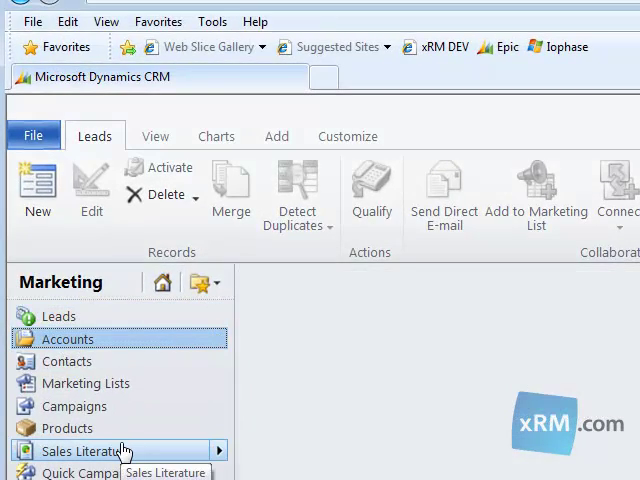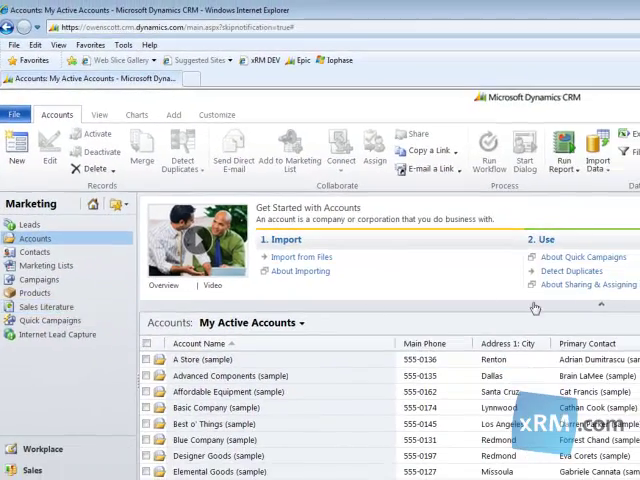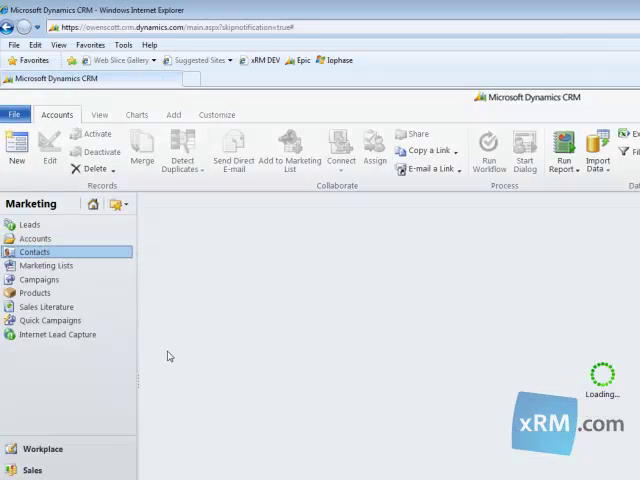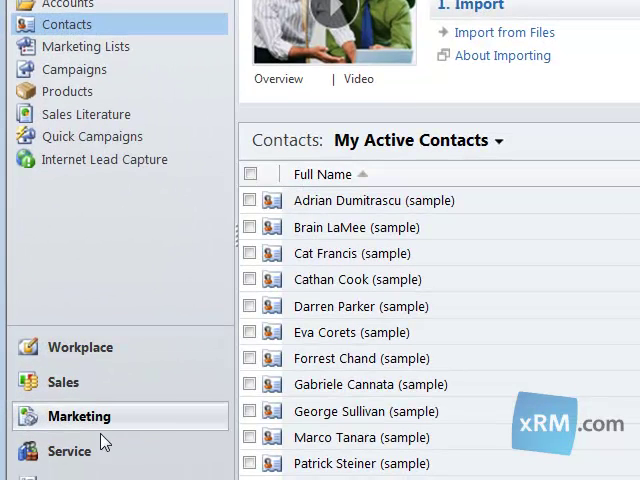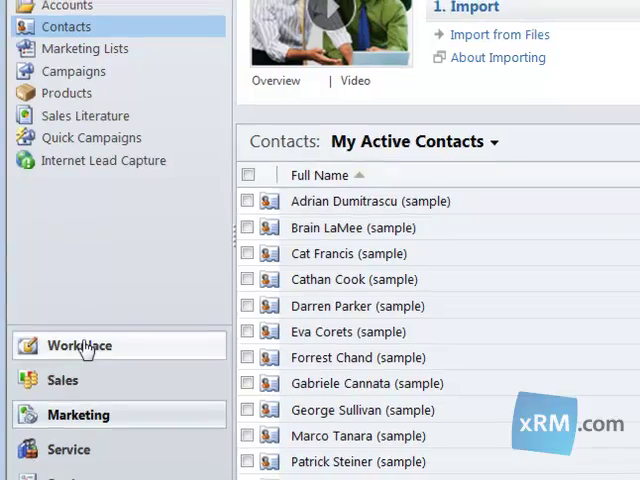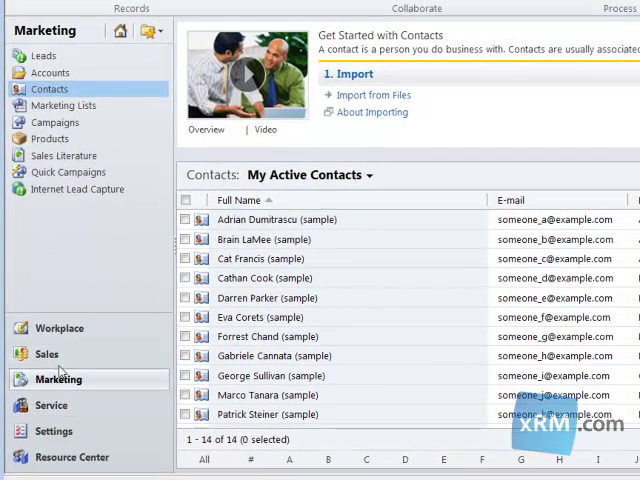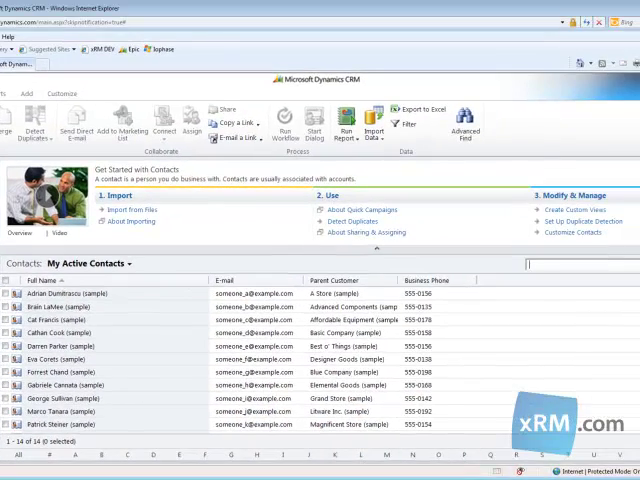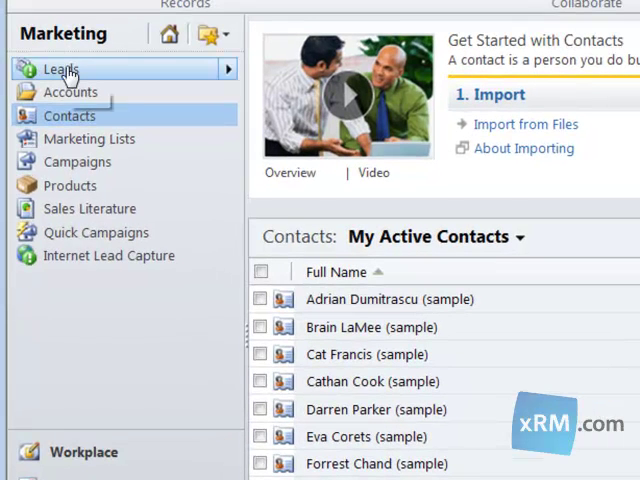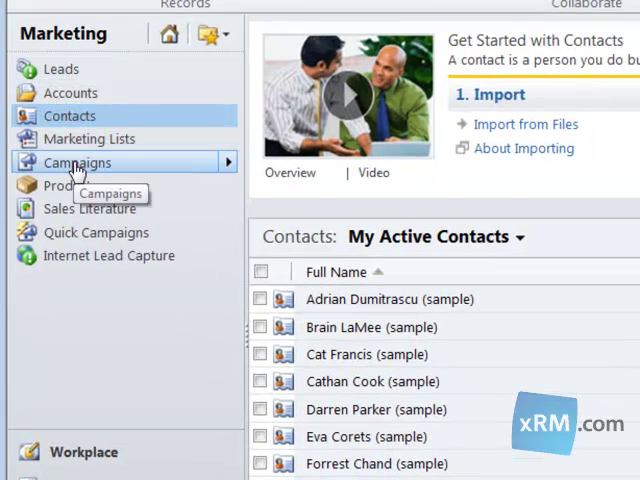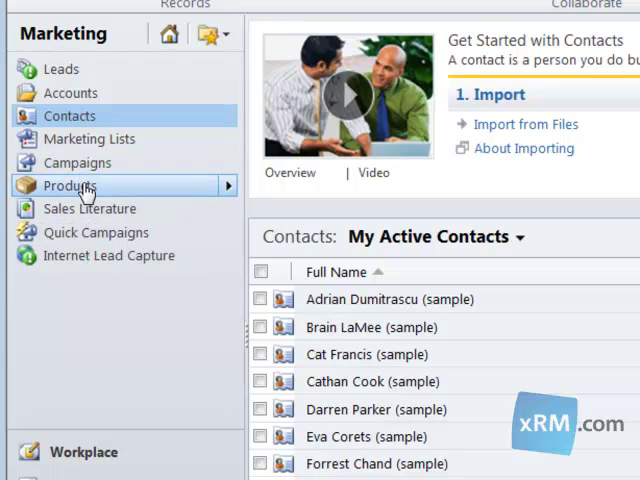It's important to understand that these are the same accounts and the same contacts that appear in the sales module, as well as in the service module. Think of these modules, sales, marketing, and service, even workplace, as being different points of view, different ways to look at your data from a certain perspective. So for a person who's interested in marketing, what's unique about the marketing module is the concept of campaigns, quick campaigns, and marketing lists.